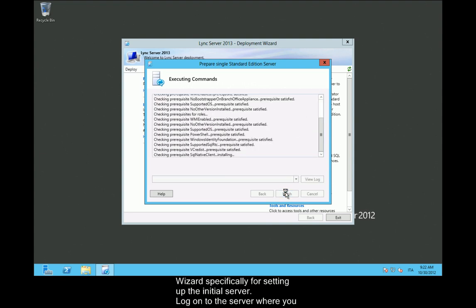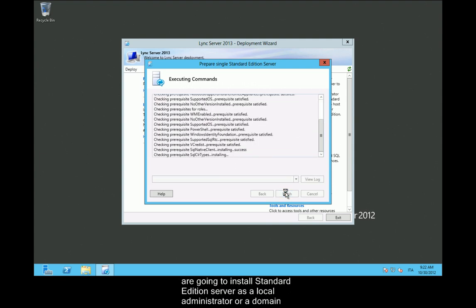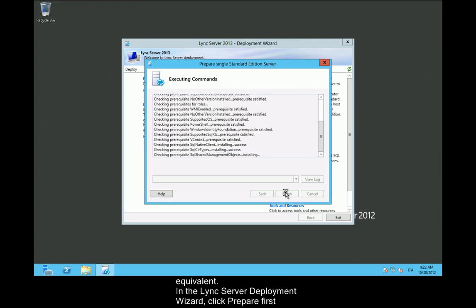Log on to the server where you are going to install Standard Edition Server as a local administrator or a domain equivalent. In the Lync Server Deployment Wizard, click Prepare First Standard Edition Server. On the Prepare Single Standard Edition Server page, click Next.